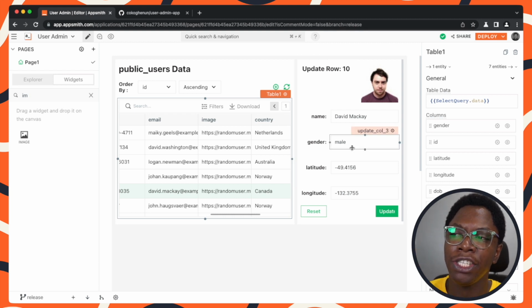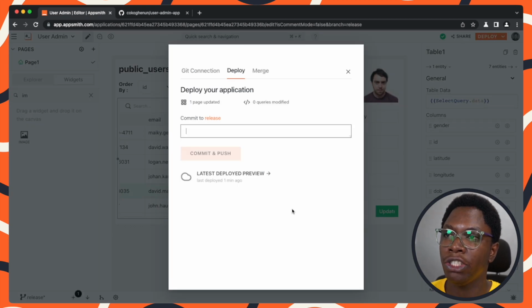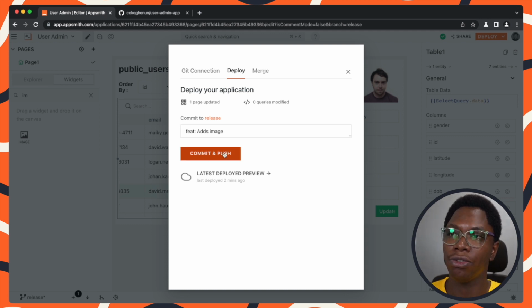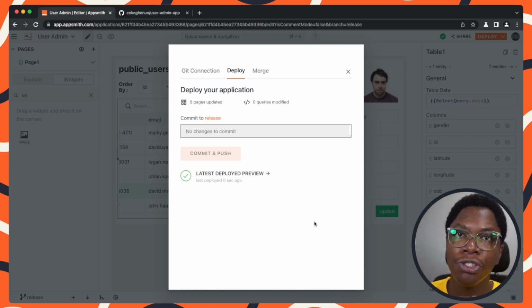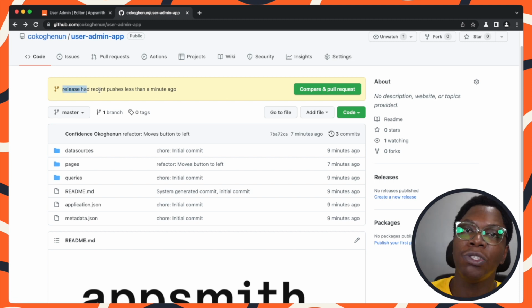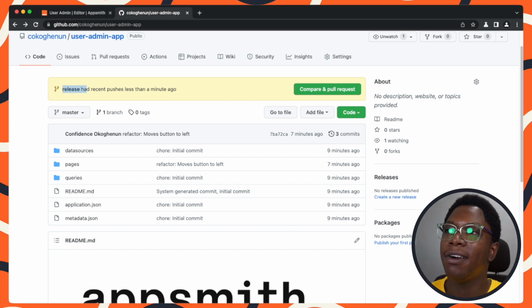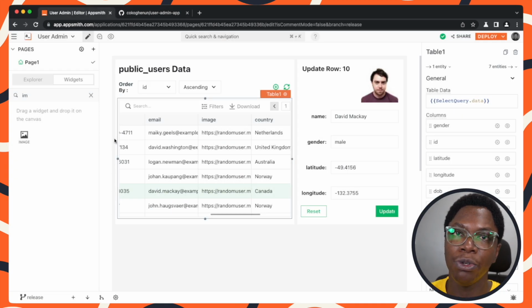So right now we've made changes to the release branch, and I can go ahead and commit these changes. So let's say feat: adds image. All right, this looks good. So I can commit this change and have it pushed to the remote repository. So heading back here, you can see now we have a new branch called the release branch with all of the changes we have just made. So we have all of that synced up to the remote repository.